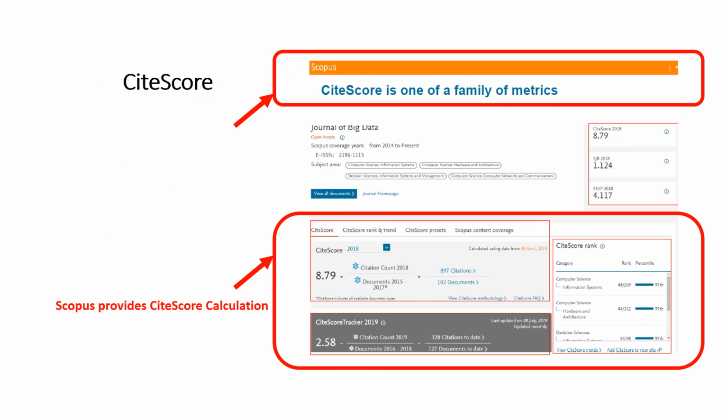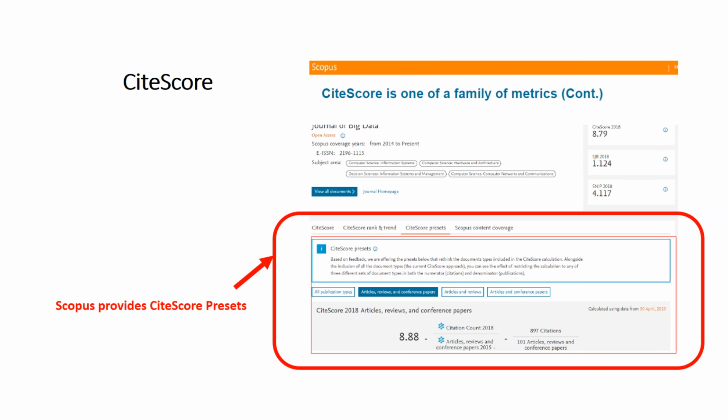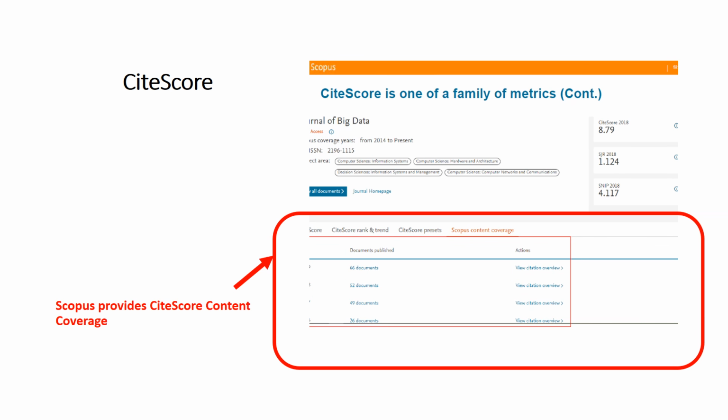CiteScore is one of a family of metrics, and Scopus provides CiteScore calculation. And Scopus provides CiteScore rank and trend. And also, Scopus provides CiteScore presets. In addition, Scopus provides CiteScore content coverage.